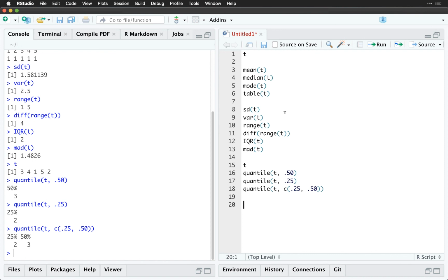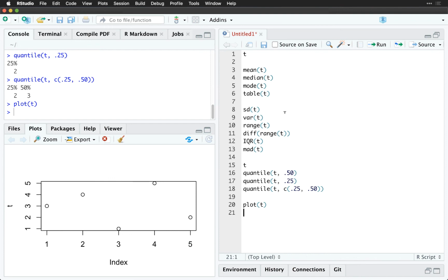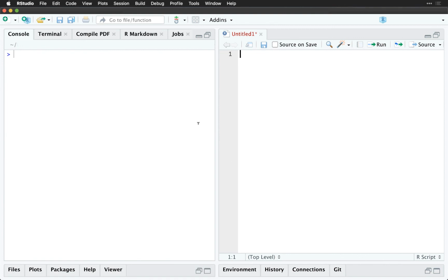Another thing that we can do with vectors is plot them. When we plot them, we get a scatter plot, that's a plot of points, where on the y-axis we have the value of the vector, and on the x-axis we have the index. So the first element is 3, the second element is 4, the third element is 1, and so on for all of the elements. Now, vectors aren't just a collection of numbers, they're an ordered collection of numbers.